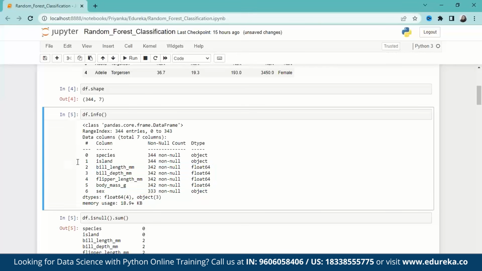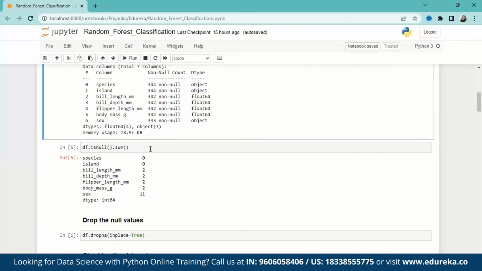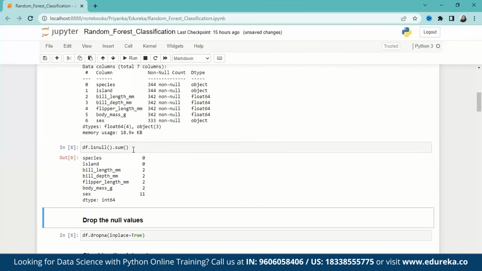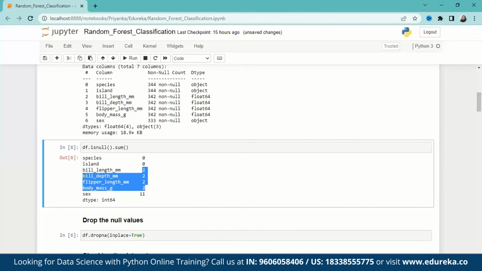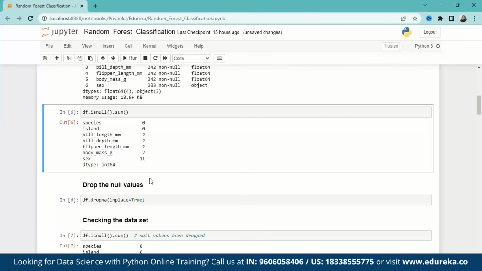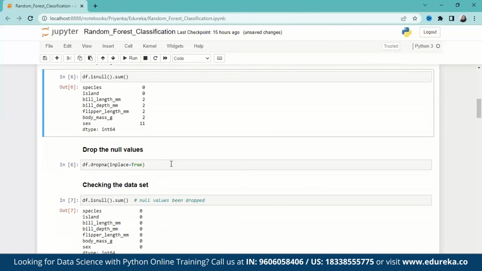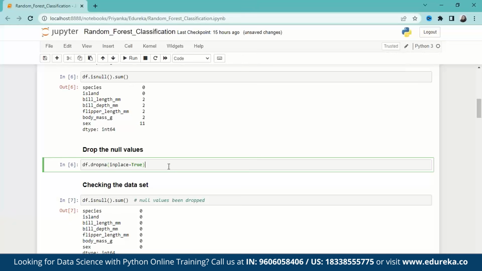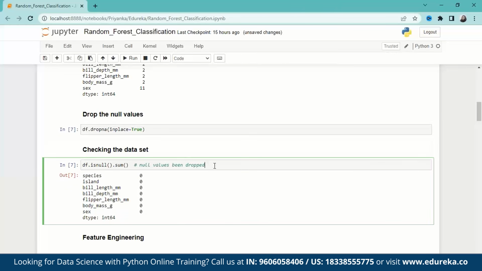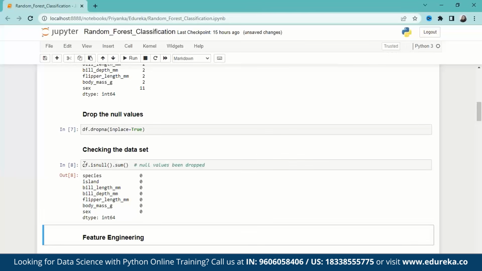and the sex is in object data type, right? Now moving forward, let us calculate how many null values there are with the help of df.isnull().sum(). We get around 2 null values in each of the features like bill length, bill depth, flipper length, and body mass, whereas there are 11 null values in the sex feature, right? Since they are very small numbers of null values, we can just drop them, or you can also ignore them. Here in this data frame I'm dropping these null values, and let us check whether they have been dropped with the same function, .isnull().sum(), and we see that yes, they have been dropped from our data frame.